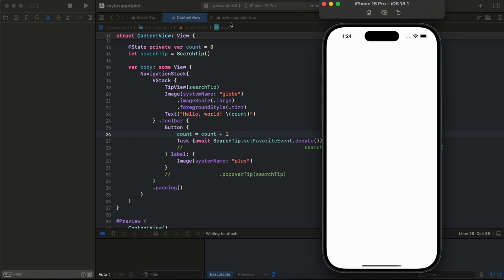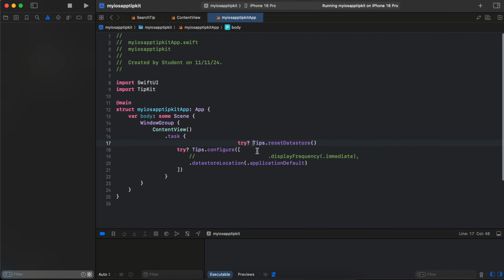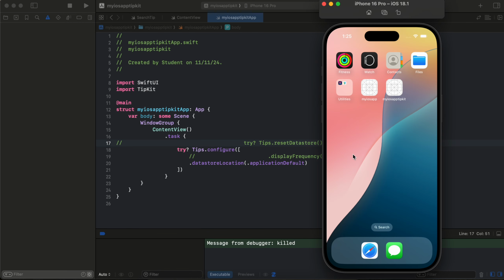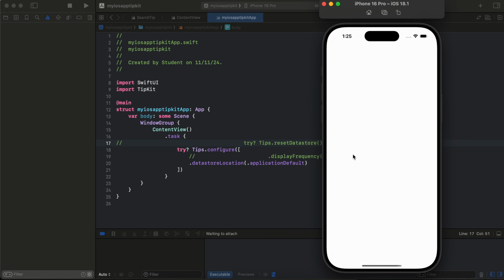Also, one more thing is I will comment this out again as well. Okay, and I'll rerun this application. So at the start the TipKit won't be displayed. Here you can see nothing is displayed. Now I'll click on the button 1, 2, 3, and here for the 4th time it was displayed.